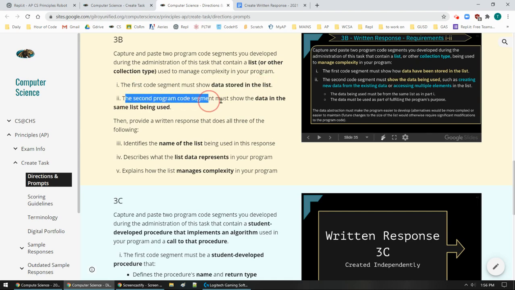The second program code segment must show the data in the same list being used. The caveat is the data being used must be from the same list as in part one. The data in part two must be used as part of fulfilling the program's purpose. So the data abstraction must make the program easier to develop, where the alternatives would be more complex, or easier to maintain, where future changes to the size of the list would otherwise require significant modifications to the program code.